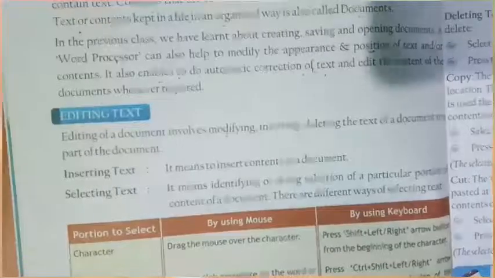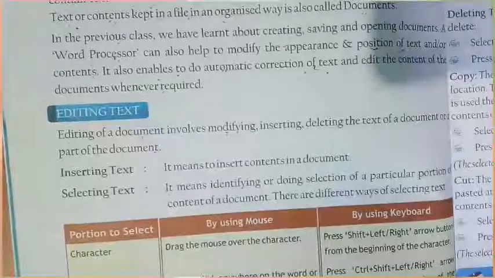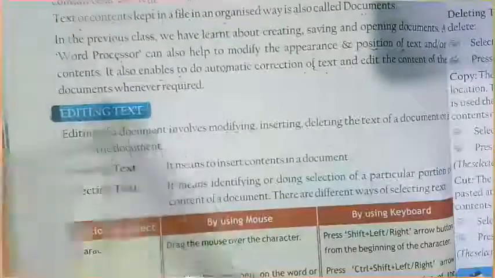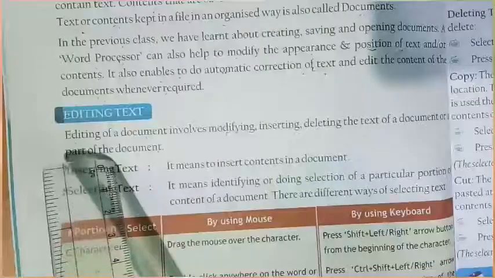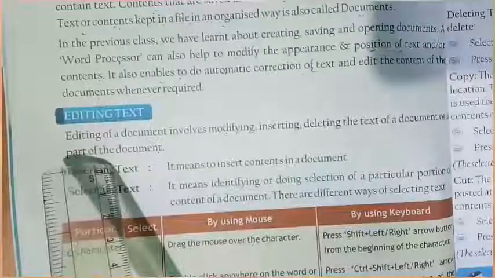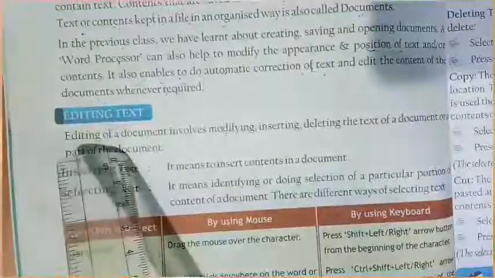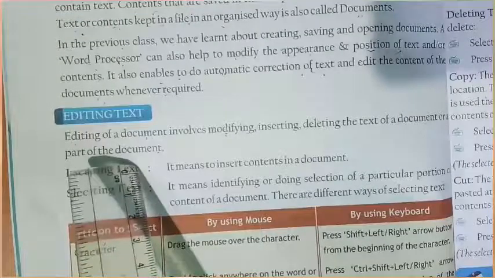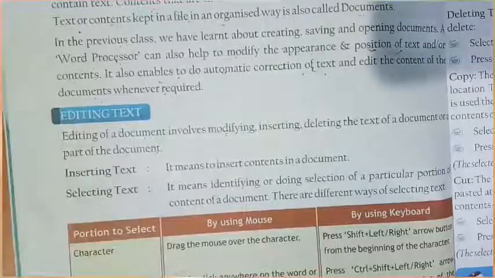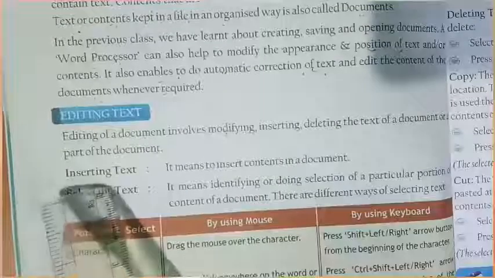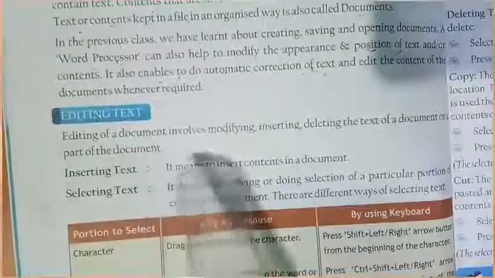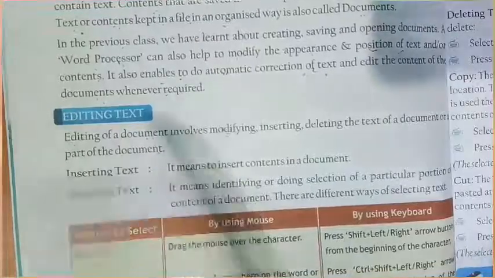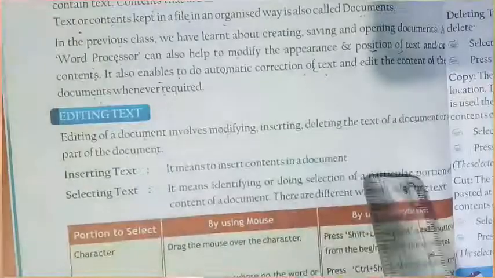Hello children. Today in this video we will proceed with editing text. Children, in my last video we had already discussed that editing means inserting, deleting or modifying the document or a part of document. Inserting text means to insert any contents like characters, numbers, symbols to a document.